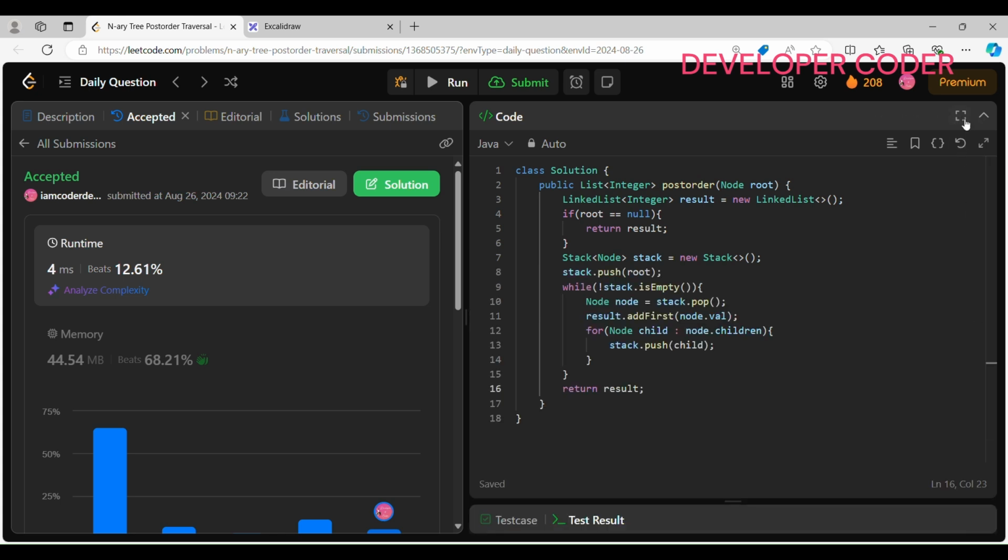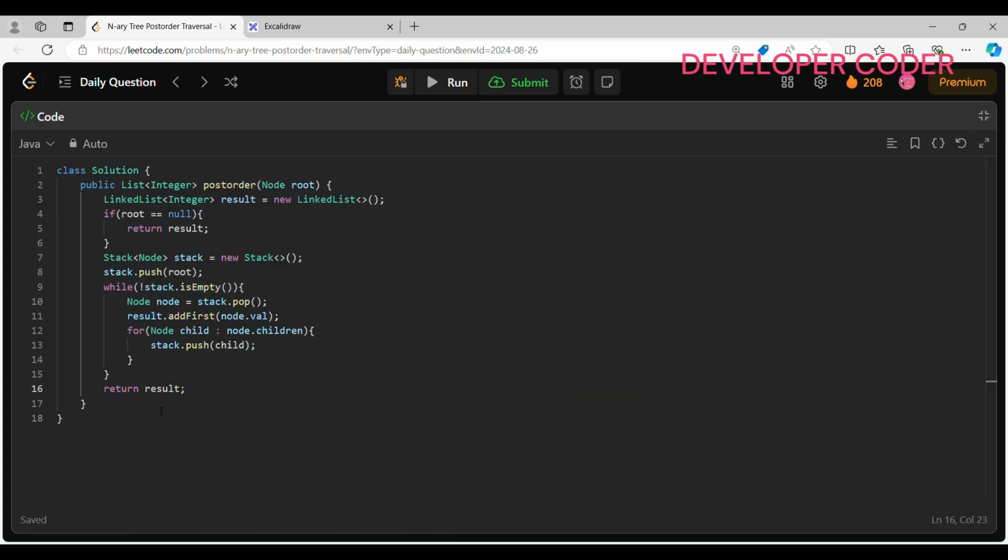So I hope that you guys are able to understand today's problem. We have solved this problem using both recursive and iterative approach.